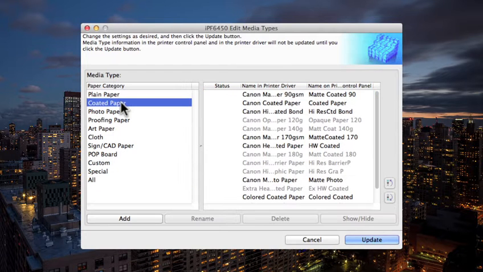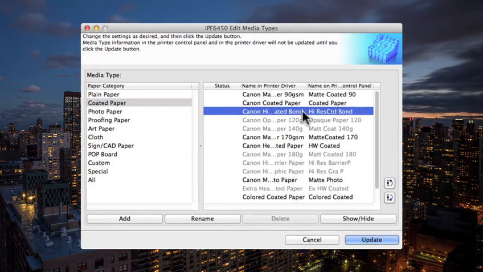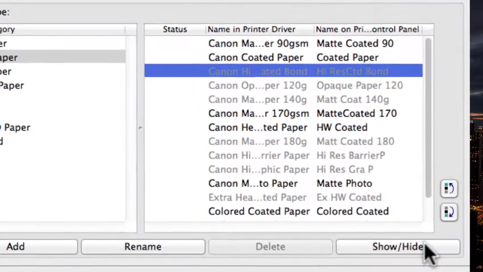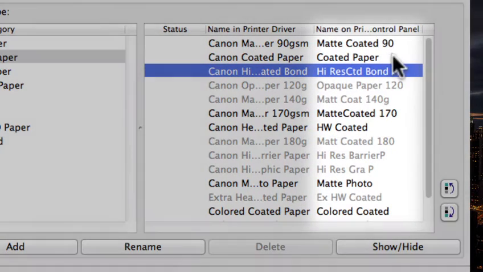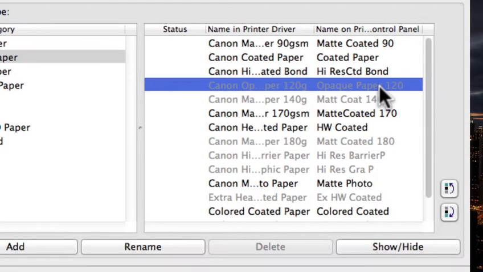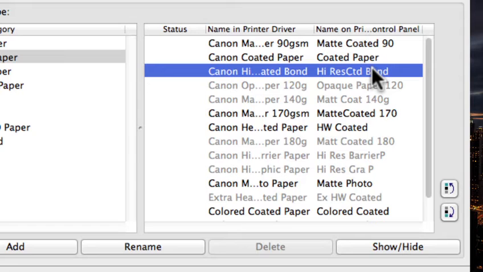Select a paper category and highlight one of the papers. Using the Show Hide button, you can select the paper choices on the right side that will appear in the print driver column or in the printer control panel column. The grayed out type will be hidden from your list, and the bold type will show up in your menu selections. The print driver names can be very long, and if you hold your cursor over the name for a few seconds, it will show you the entire name.